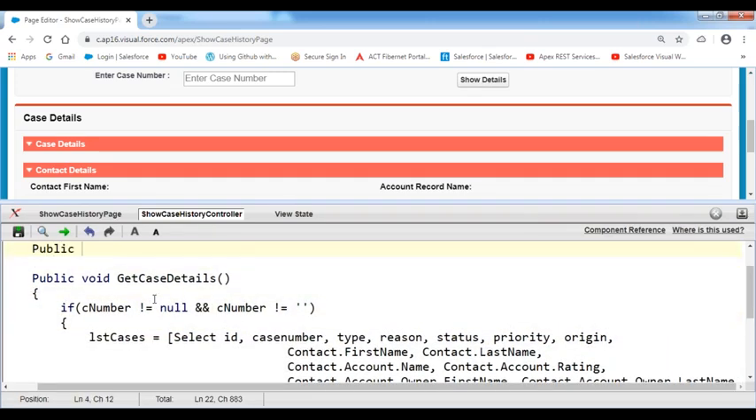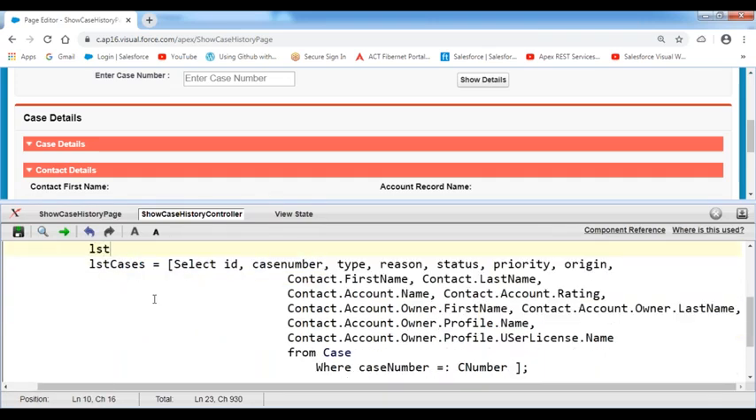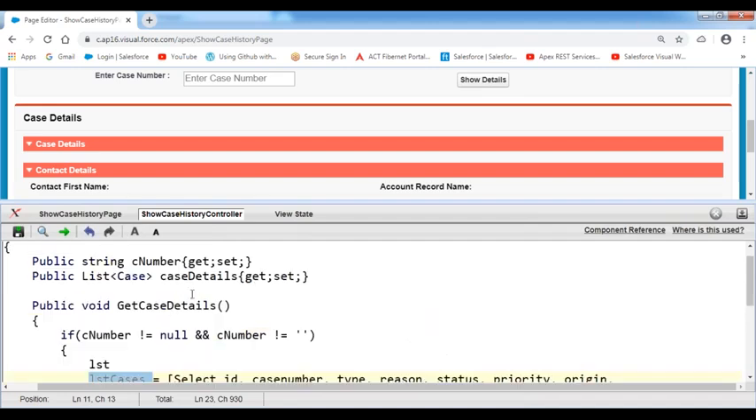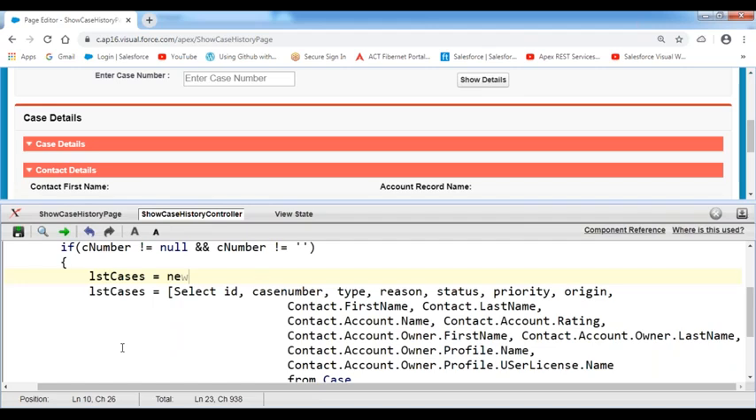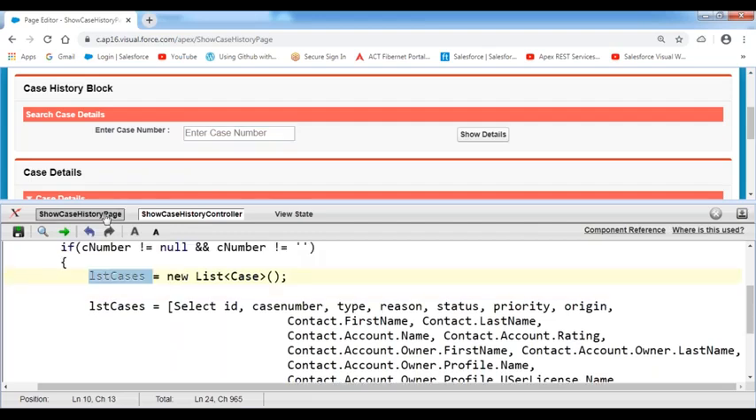Okay, public list of case details. Simply, I'm making it get and set. Now I'm indicating lstCases, the list of cases: new list of case. Now we have placed this data inside my case object. So now from the case collection we can reference this.